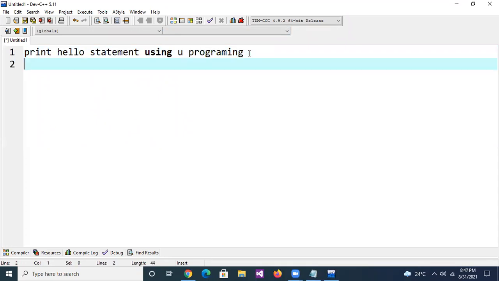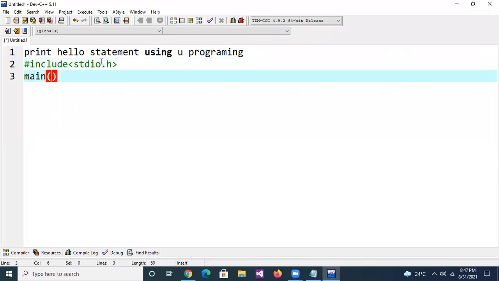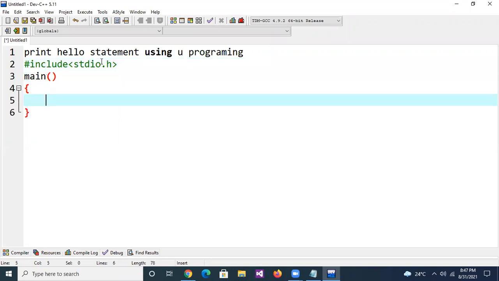Now hash include stdio.h. Now see, the main function. Inside the main function I am writing the print statement: print welcome to Suresh class, and end with a semicolon. So I'm trying to execute this program. Run.